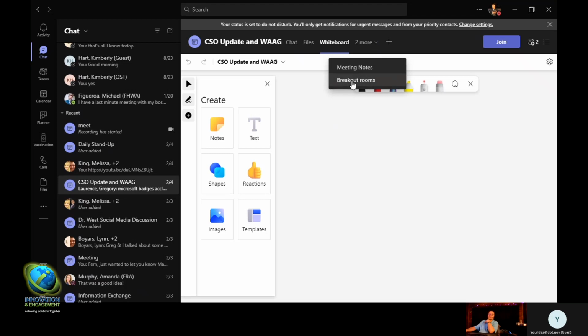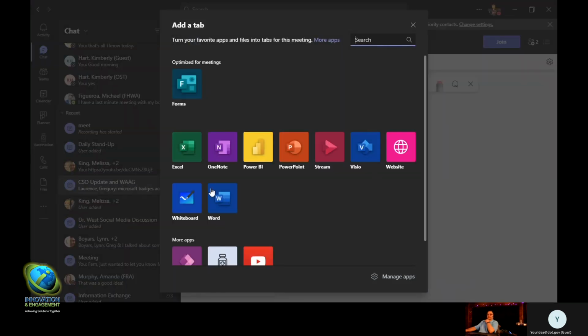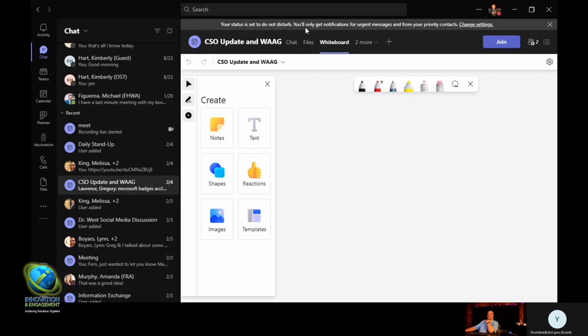Or I can use breakout rooms if I'm having a meeting with multiple parties, like a team meeting with 10 people, and I want to pair them up in pairs to work out a project. Then I can put them in 5 breakout rooms of 2 each. I can also hit the plus, and I can choose all different types of apps that I want to use in that meeting. For this purpose, there was nothing there.